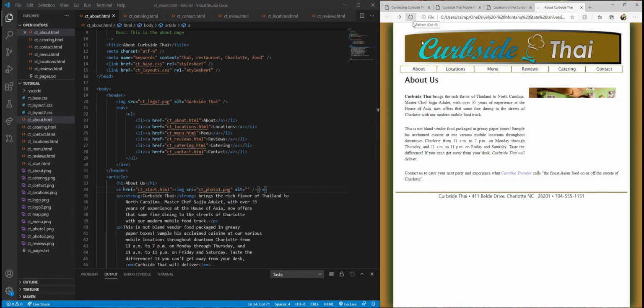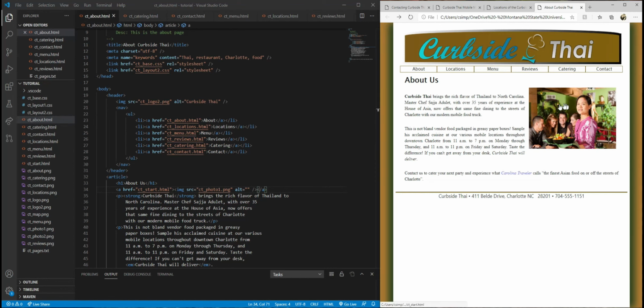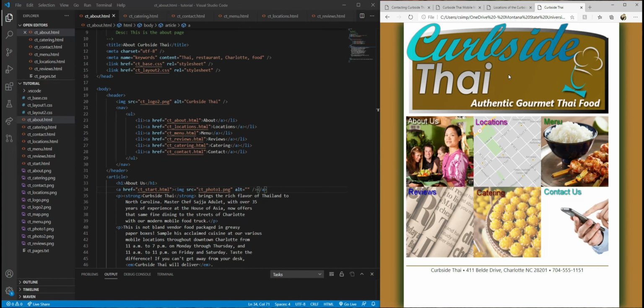By doing this, as you can see, my hand just turned to the click hand instead of the pointer. And it takes us back to our home page, which we only looked at for a few seconds because we haven't made all of these work yet.